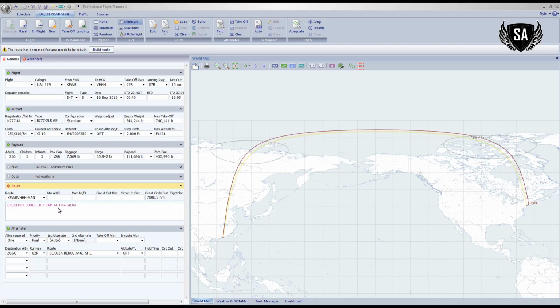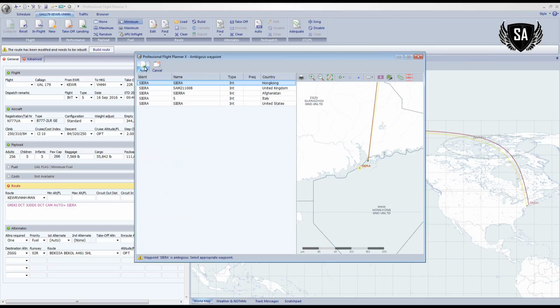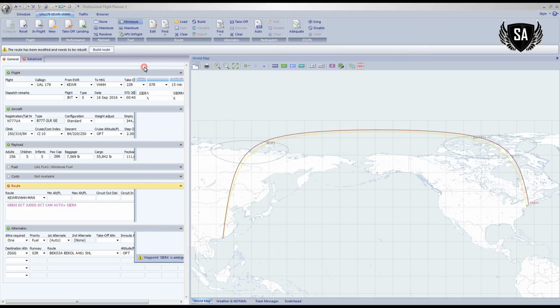Sierra. And if you wonder where I got that from, just look at the routes on FlightAware, Flight Radar, wherever you like to get your routes from. You'll see that this is the typical arrival. So anyway, let's go ahead and build this. Yes for Cambridge, and yes for Hong Kong Sierra. Let's see what it comes up with.